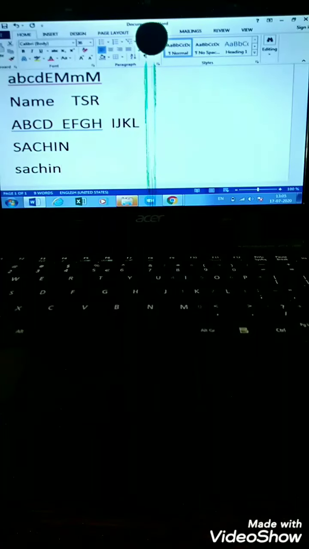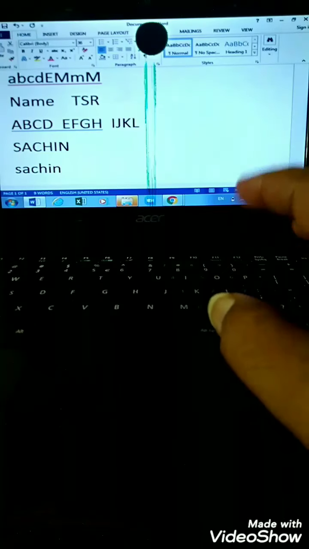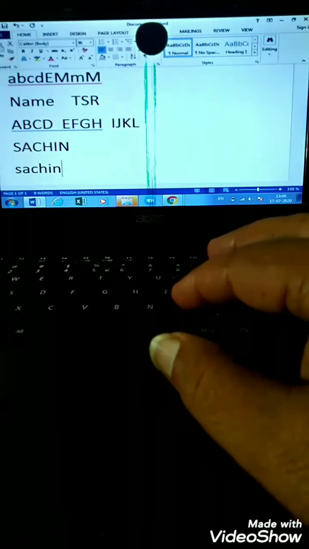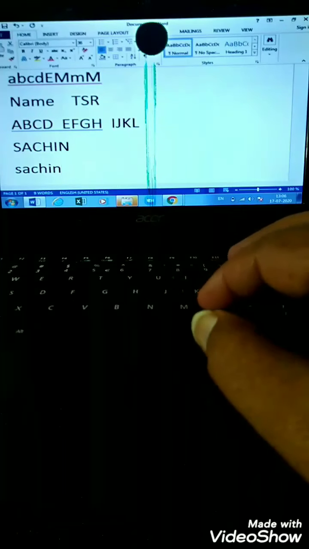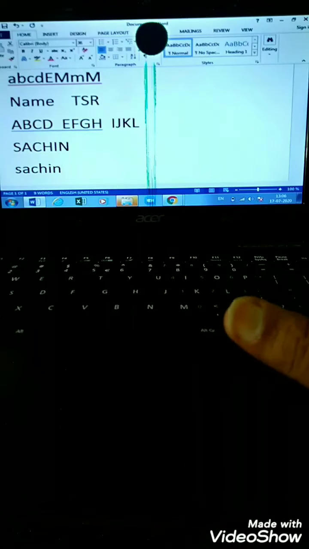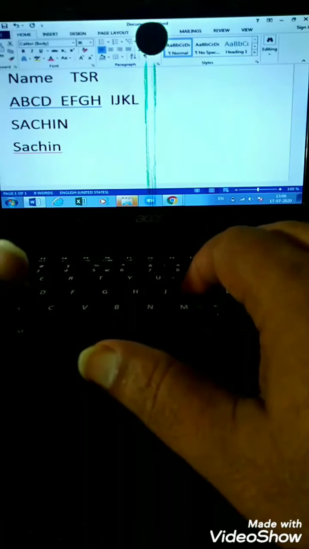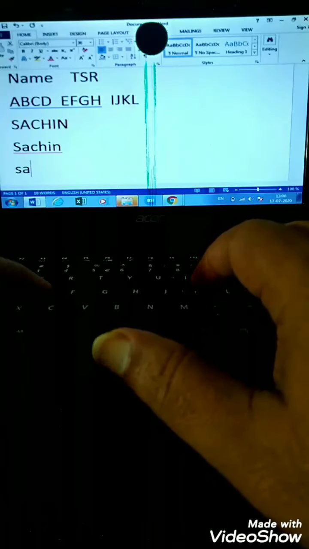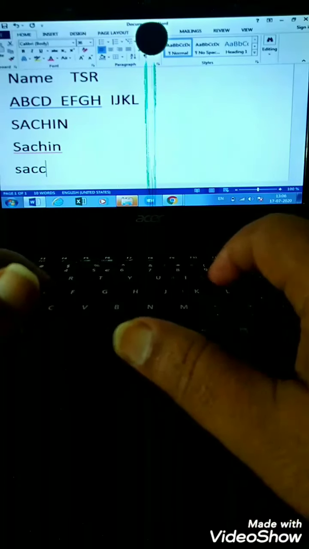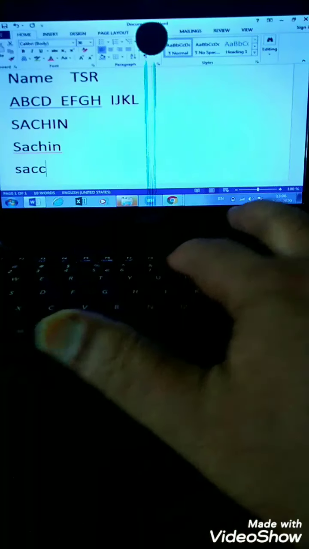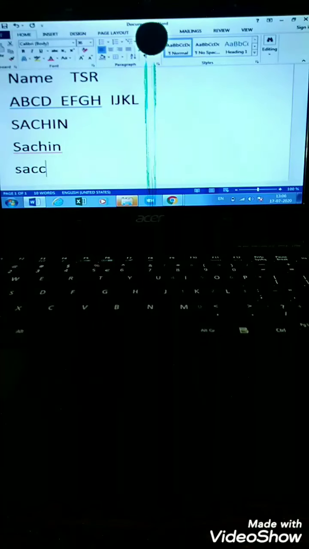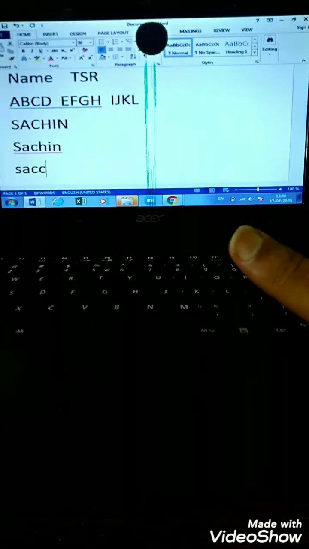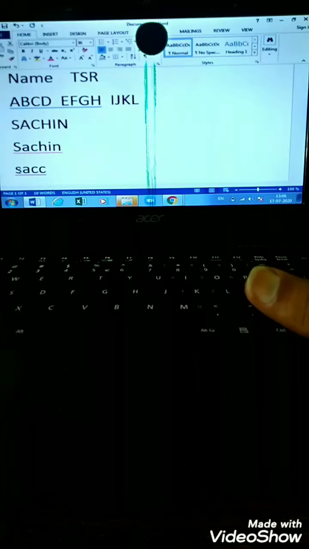Okay. Now you want to delete a character to the right of the cursor. Then you use the delete key. For example, I am typing Sachin. Now I use a delete key and let us see what will happen. Delete key. Nothing happened.